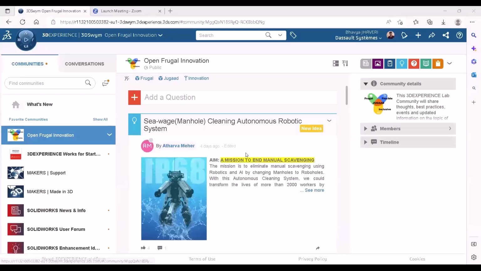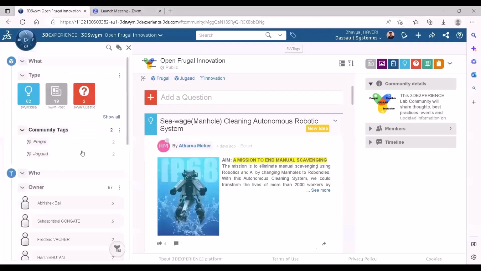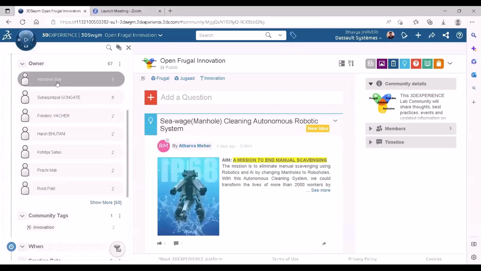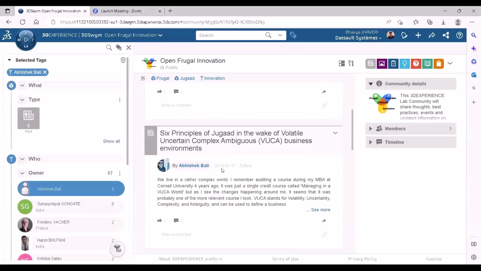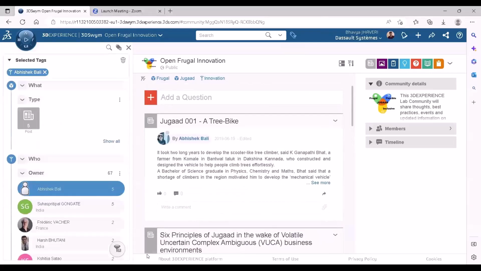Yes, so frugal manufacturing. What is frugal manufacturing? Let's directly go to the community and just have a look at what frugal manufacturing is.